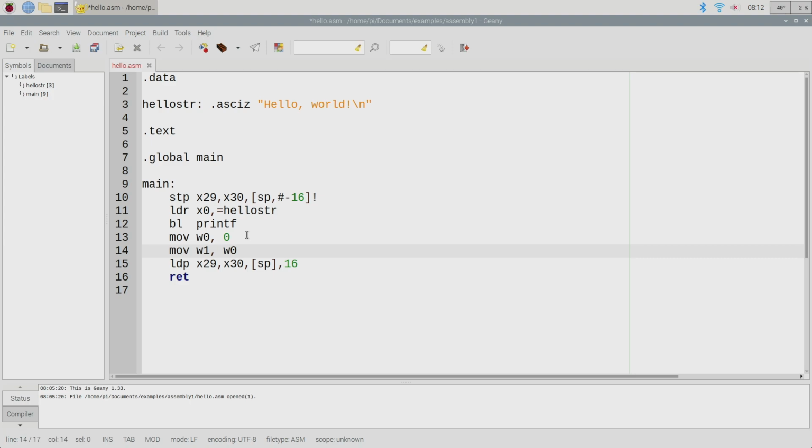Okay, what would that do, do you think? Yeah, it's going to move whatever's in W0 to W1. Okay, what's in W0 after that instruction executes? Still zero, okay? So when we say move, we don't mean, like, when you move a file on your desktop or something. What is that basically doing?